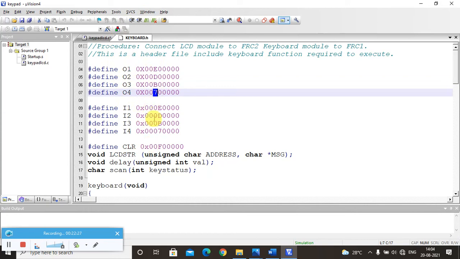Similarly, we have to assign it for the rows also. The same code is for the rows, but here it is for the 16th to 19th pin. Remember this: for the rows we are connecting it from 16 to 19. For the columns we are connecting it from 20 to 23. Okay, that you have to remember.